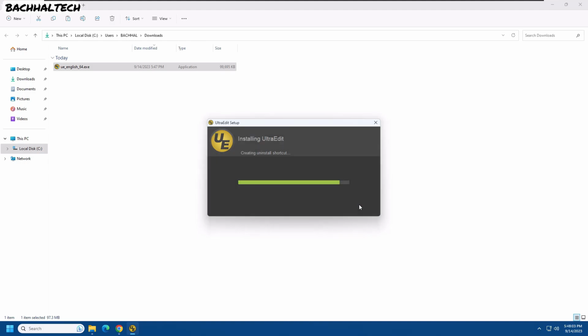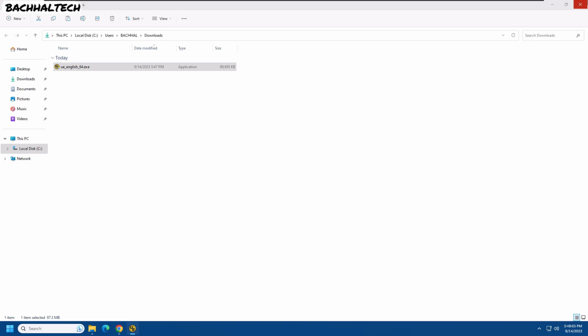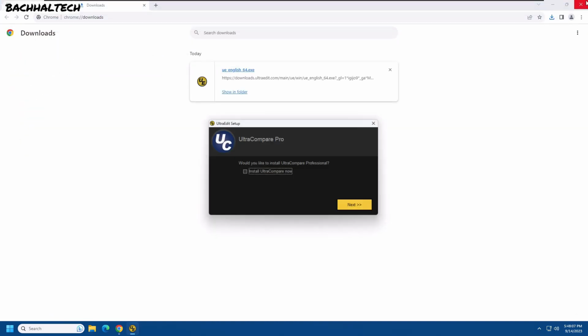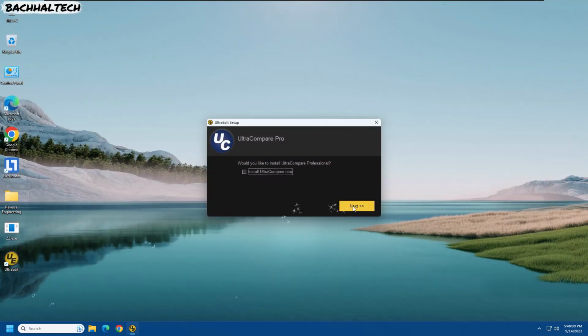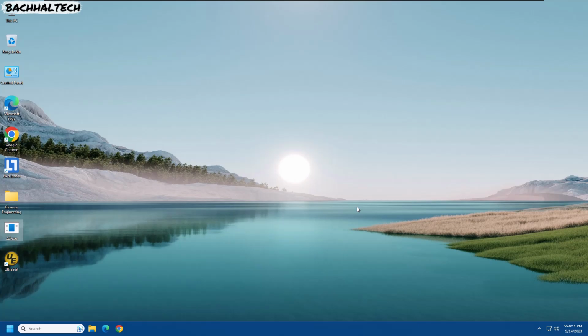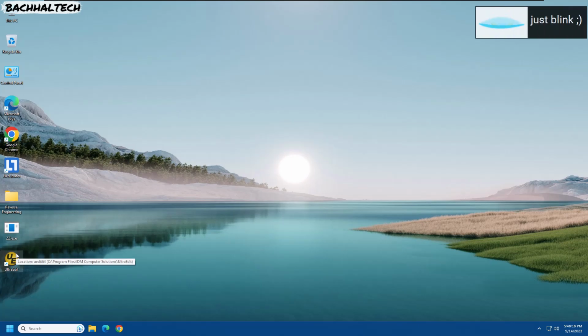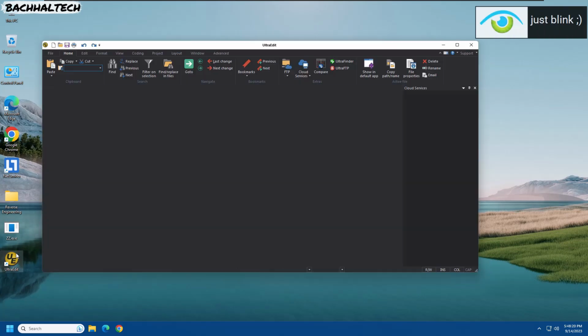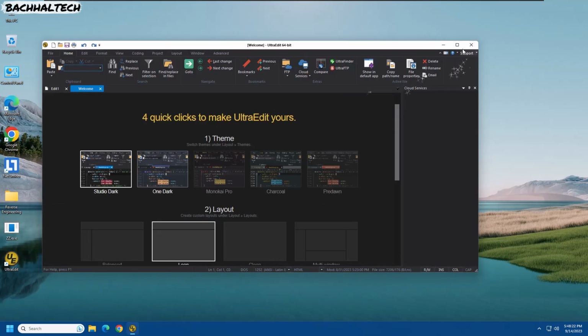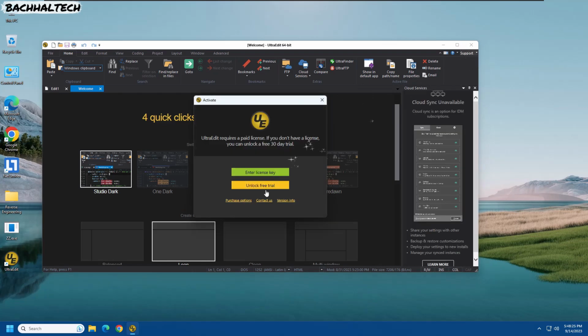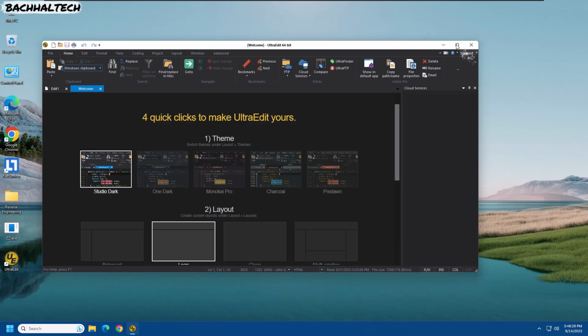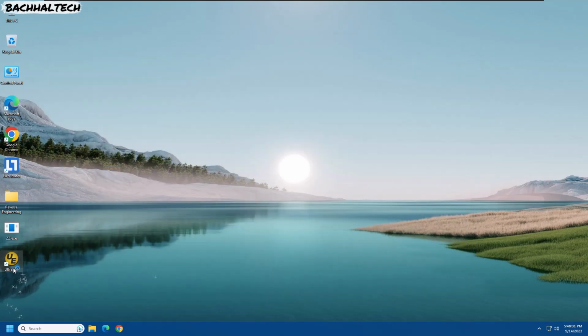Okay, it's done. Now I'm gonna run this software. It should be on the desktop shortcut. Okay, so next finish, run it from the desktop. It is kind of a hex editor. It's very good. So when we run it, it will either ask you, if you have purchased it, to enter the license key or login, or if you don't, you can get the trial, else it won't let you run the software.